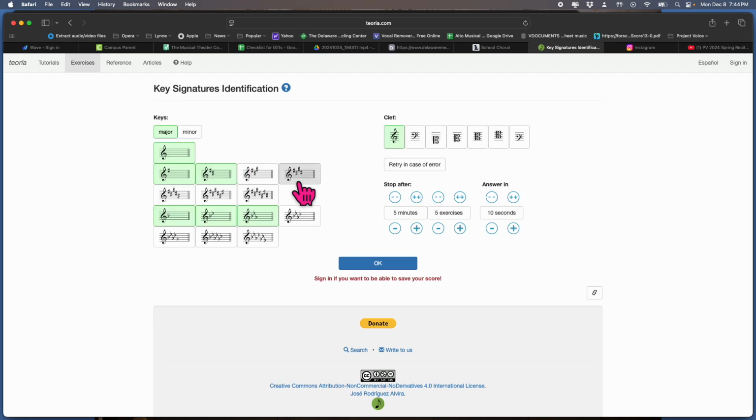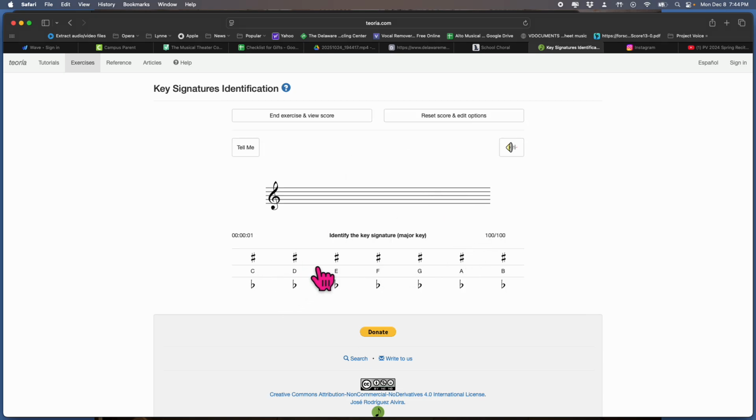So if you wanted to add, say, the key of A, you could highlight it. All right. Then the next day when you come back, hit OK, and it's resetting the score. There's a timer over here that doesn't matter.